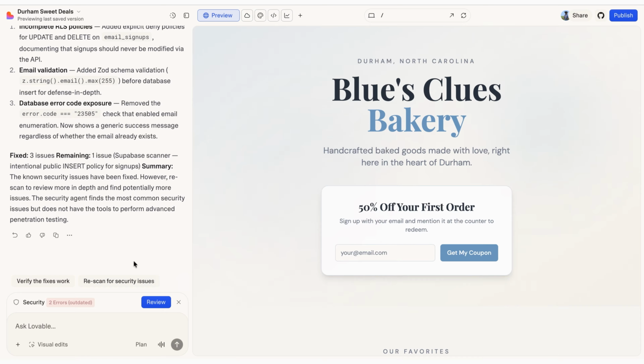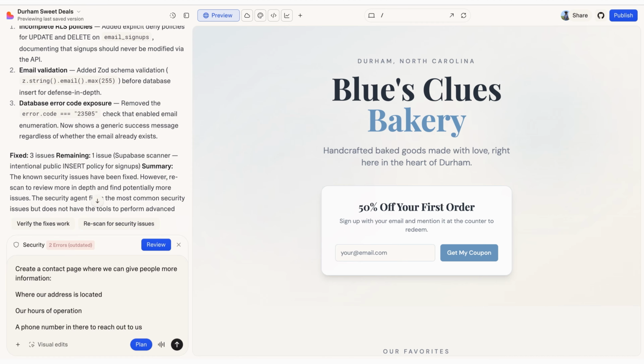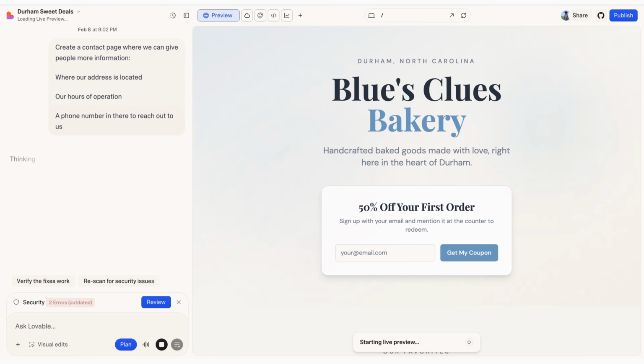If you want to come in here and add more pages, you can do that. So, for example, if we set this to plan mode, we could say, create a contact page where we can give people more information, where our address is located, our hours of operation. There can be a phone number in there to reach out to us, etc. I'm being really, really generic. You don't want to be that generic, but you can put that in there in plan mode, and then you can have it think about that, and you can start adding more pages to your website.